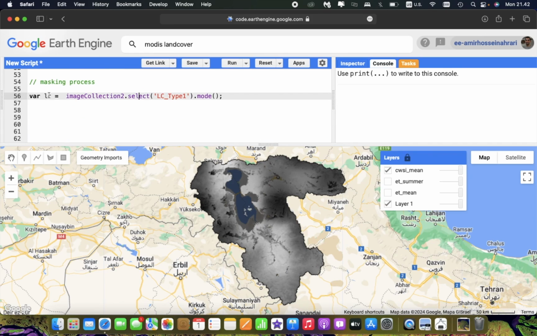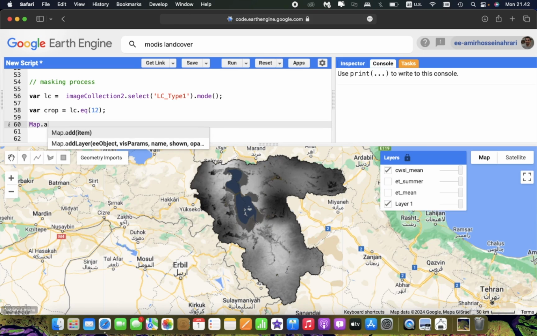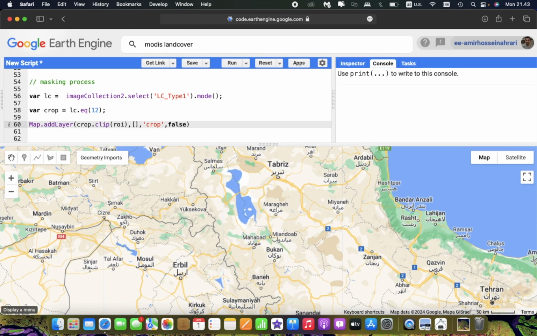Back to the code, make a new variable as crop, lc dot equals. Through dot equals, I want to select those pixels having value number 12. Through Map.addLayer, we can test if cropland regions are selected correctly or not. Crop.clip based on the region of interest. My region of interest is ROI. Leave the visualization empty, write the crop layer as the name, and use false at the end.